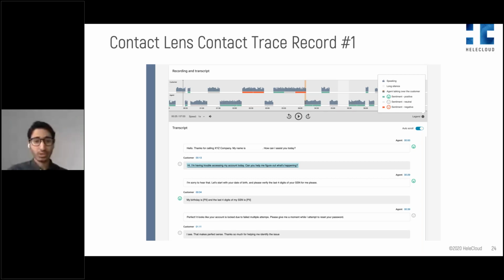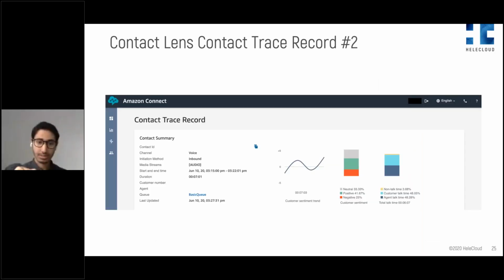The second slide will show the top panel of the same page. It shows an overall sentiment change throughout the call, as well as a breakdown by sentiment and by talk time. And yeah, this is it for the integration section. Back to you, Walter.